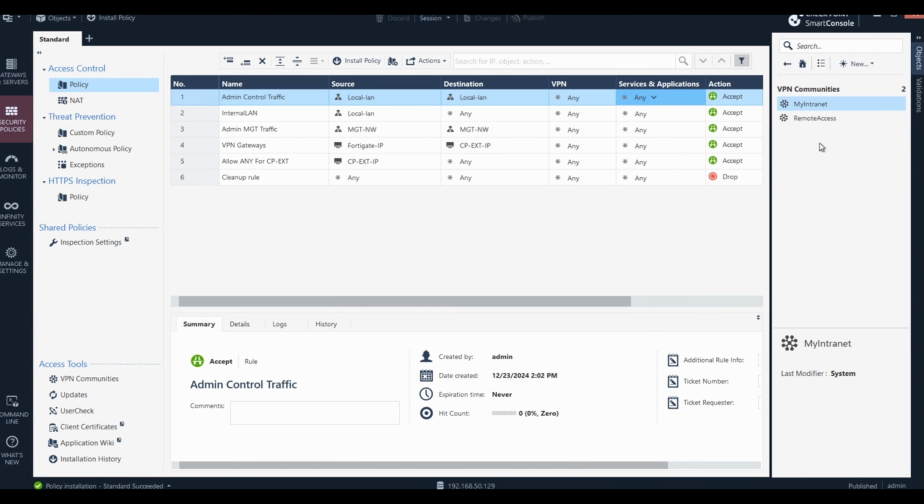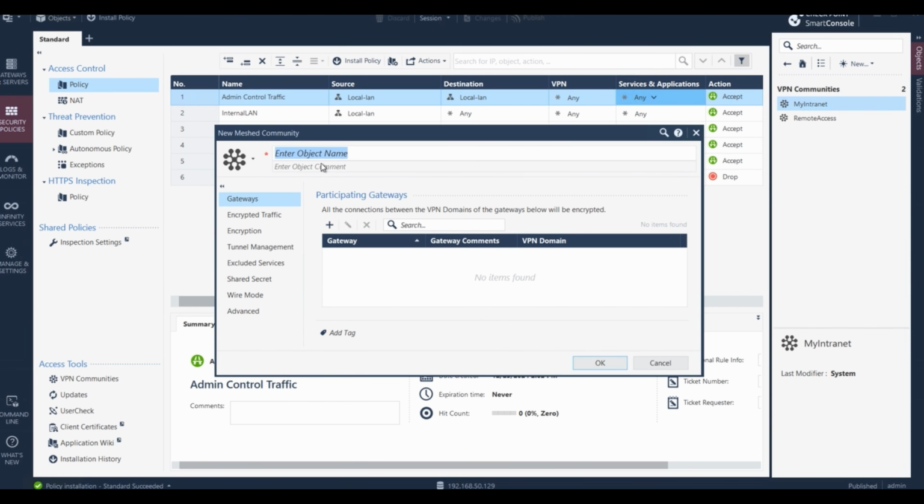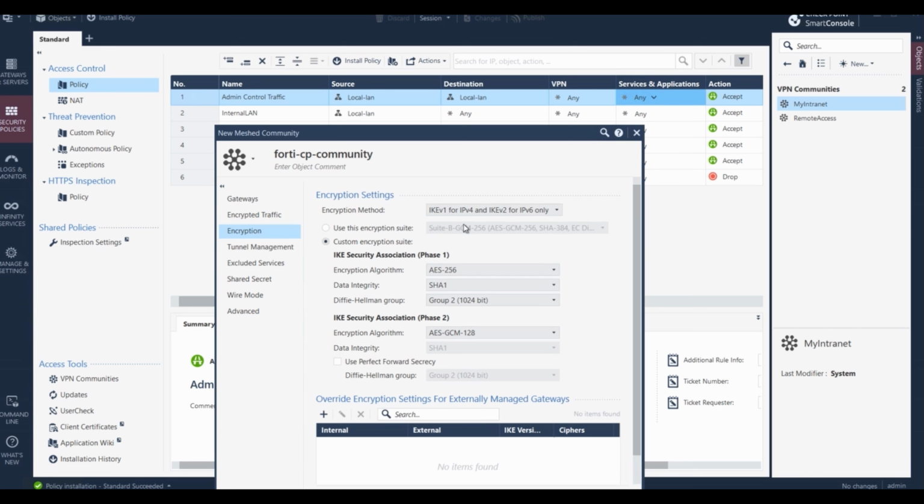You can create it like that, or you have another choice: go to more, there is something called VPN community, and go ahead with the mesh community. The same thing is going to open. I'll name it 40 and CP community. This will indicate your Checkpoint side VPN configuration. We are not selecting anything here. Encryption: select what encryption method you need to proceed. Use IKE version 1 for IPv4.